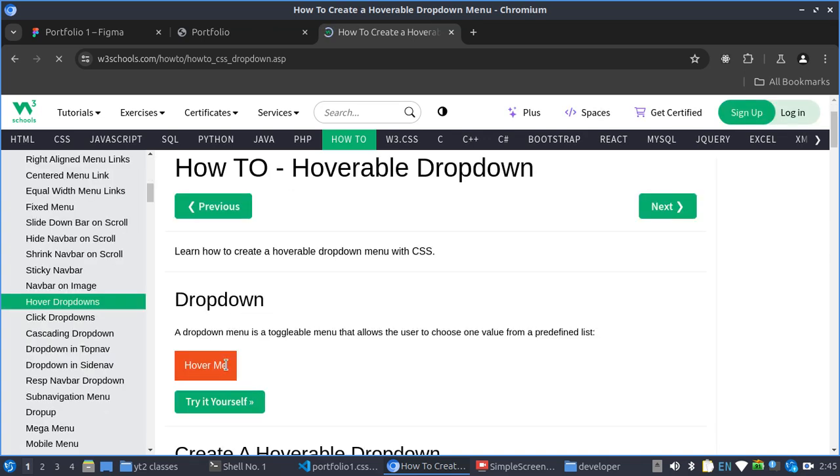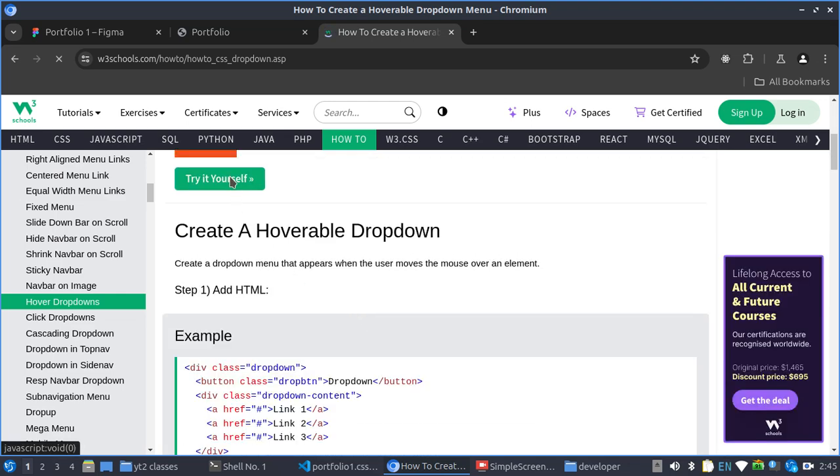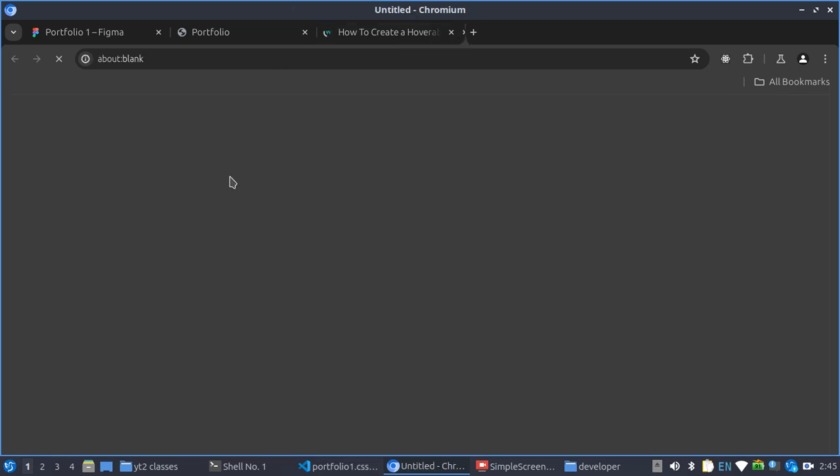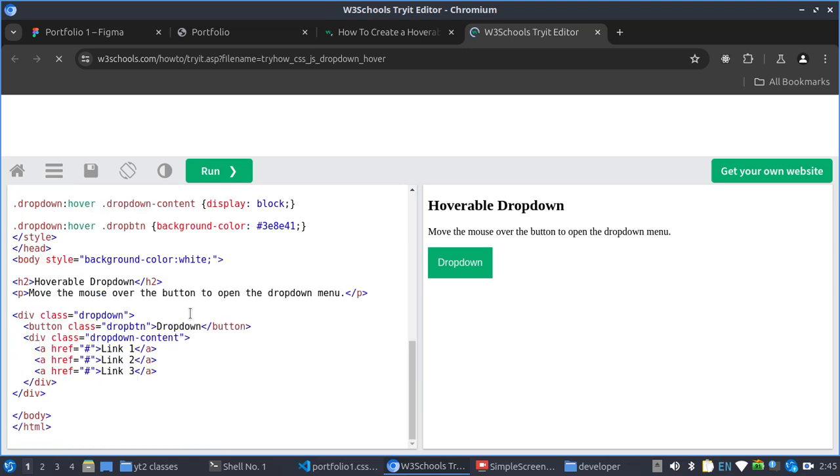So I see the effect here. So you see the effect. So quickly we'll go to try it yourself. So you see the effect we want here, but we are going to expand on it. So if you study the code, you notice you have a dropdown class, a dropdown btn, a dropdown content, and this. So let's begin to flesh this out.